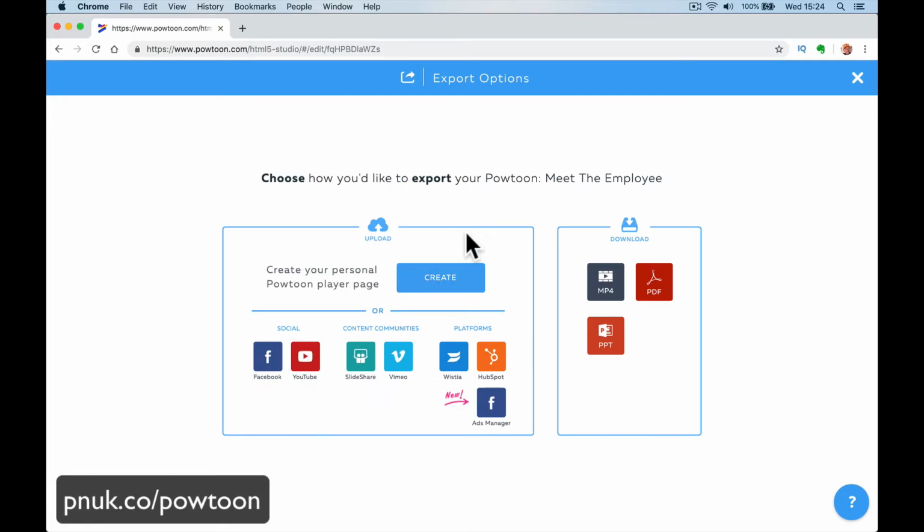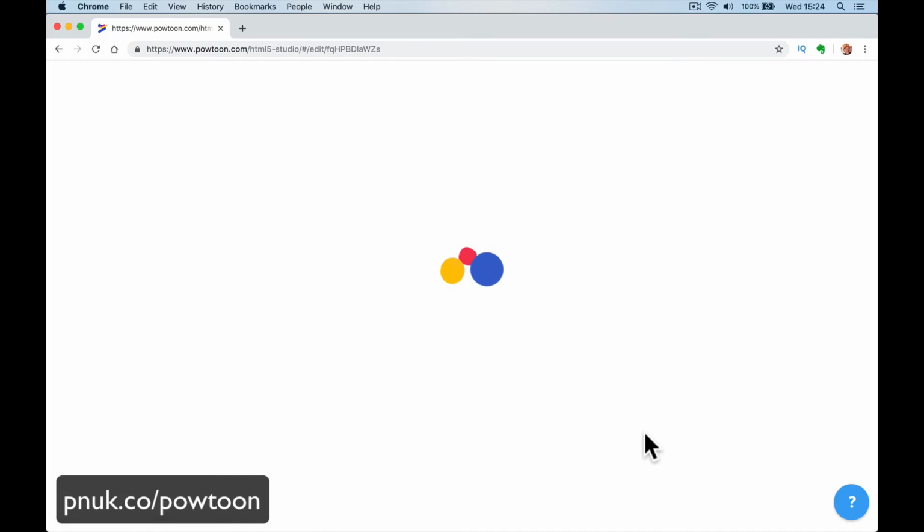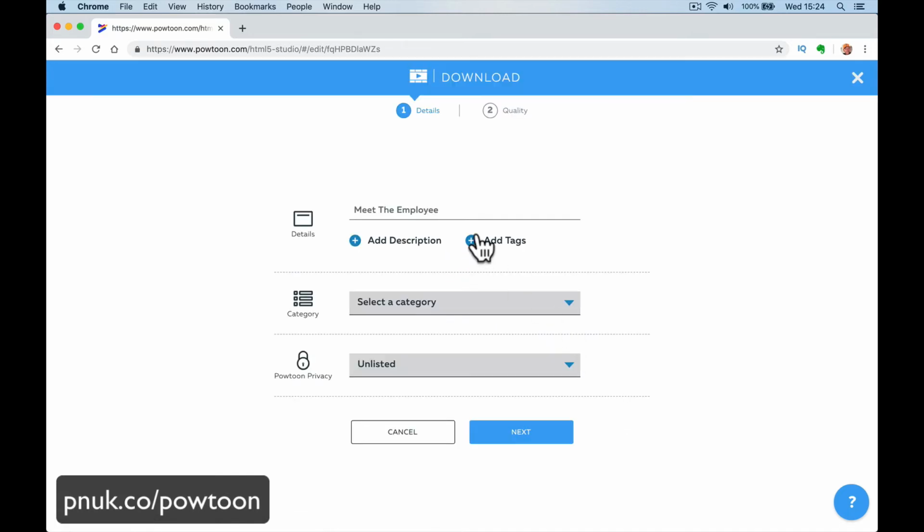Choose where you want to export it. Create your personal Powtoon player page, so you can create your own public page where you save your Powtoons to. You can send it to Facebook or YouTube direct. You can create it in SlideShare, Vimeo, Wistia, HubSpot, or put it in your ads manager if you want to promote it in Facebook. Or most people possibly would go MP4, PDF, or a PowerPoint. So let's do it into a MP4.